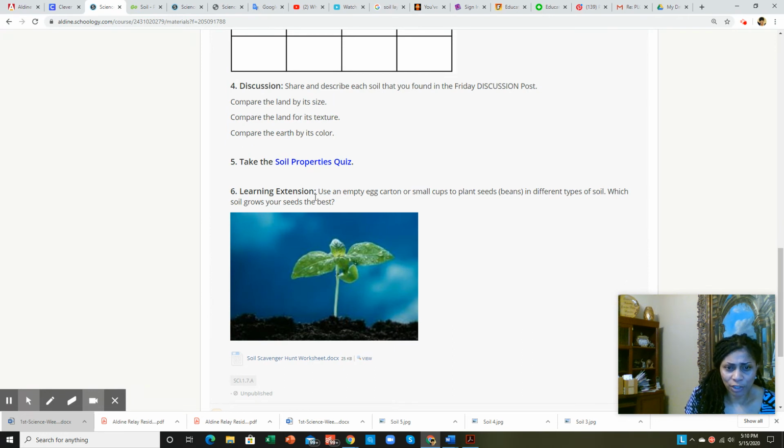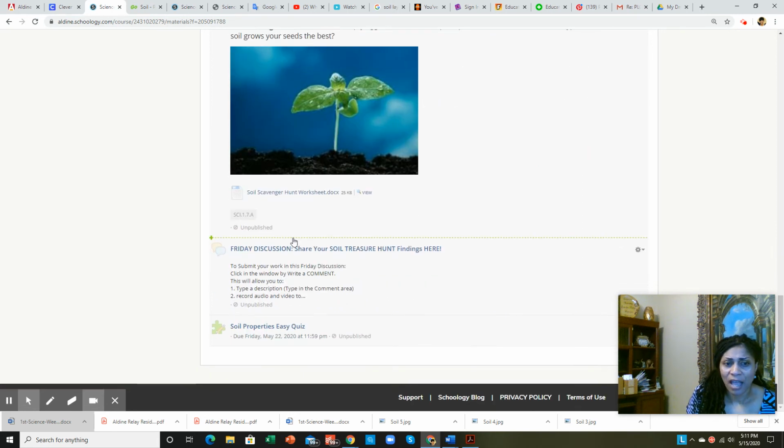Then you'll do this learning extension. Extension means extra, so you're doing a little extra if you'd like. You can take an egg carton or some small styrofoam cups and plant some beans. You'll plant them in different types of soil. If you find some brown soil, some red soil, some sand, different kinds of soil, you'll put the beans in there and water them each day and see which soil grows your seed the best. Okay? And then you'll do all of your discussion here.